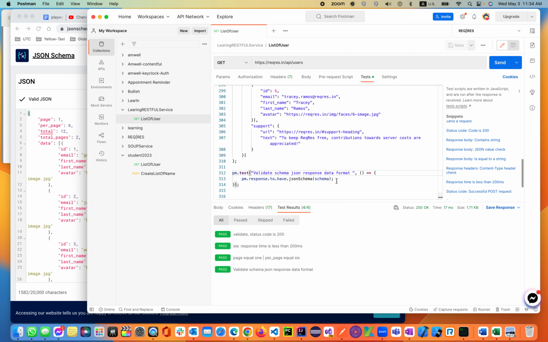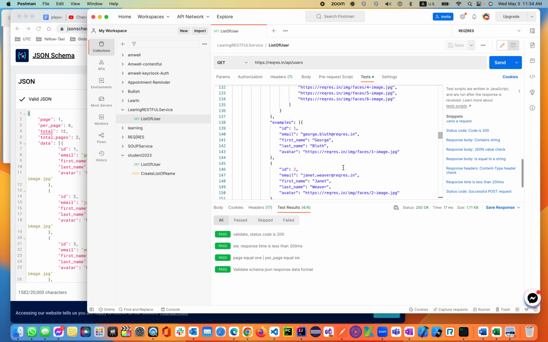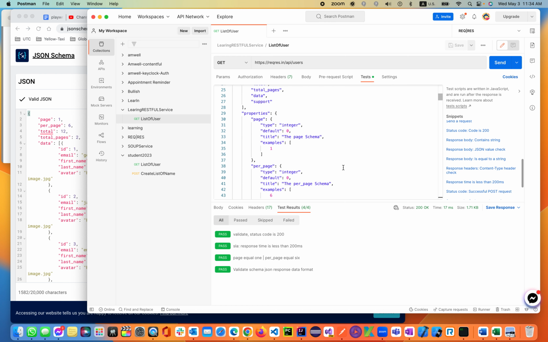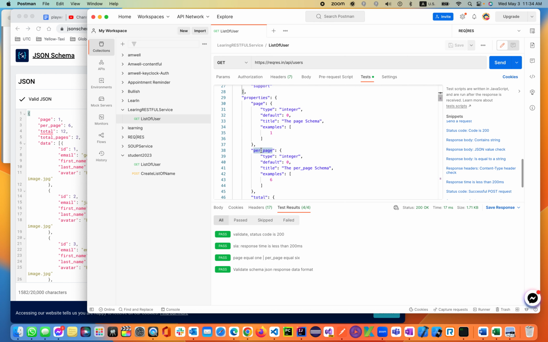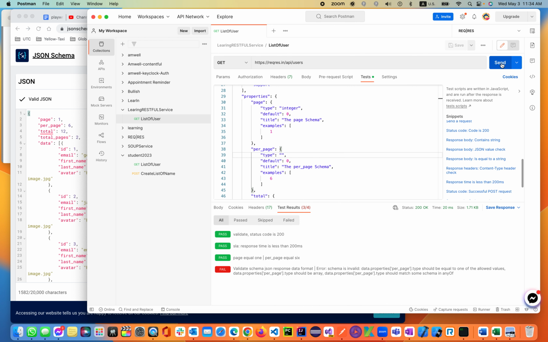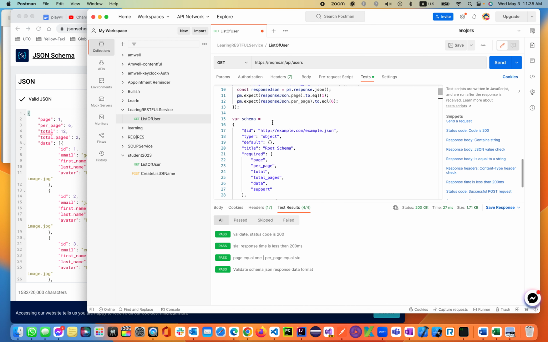Right? So let's say this data structure or data format, you change a little bit. Right now you have page, per page, total page, data, support, everything is validated. Let's say over here, instead of integer, it's a null value. Save it and send it. Let's see if it fails or not. Yeah, there you go, the test is failing. That means if anything happens to the data format, the test will fail. Integer. Now the test passes. So that means the schema has been validated.